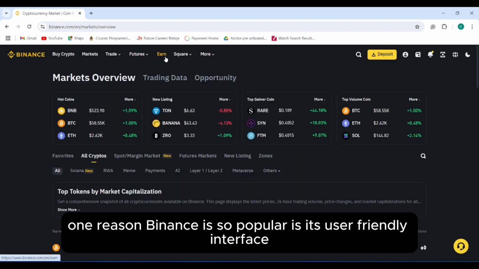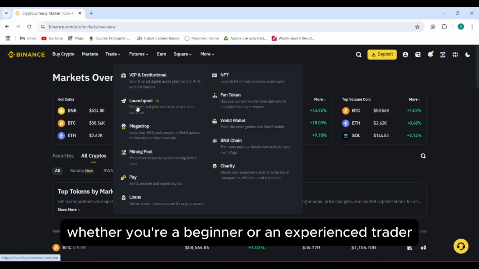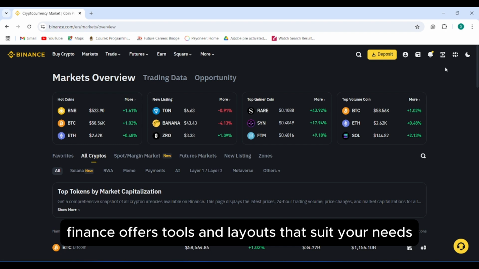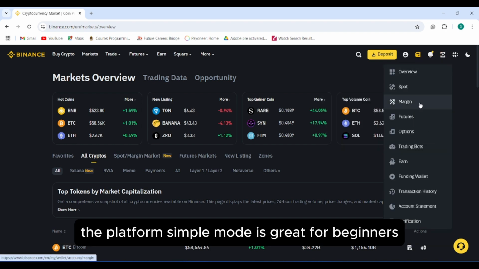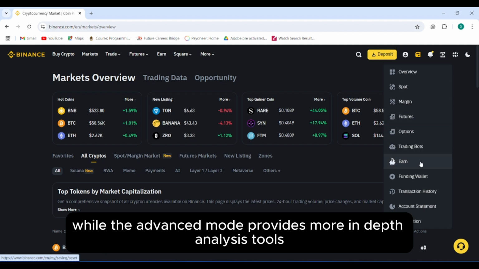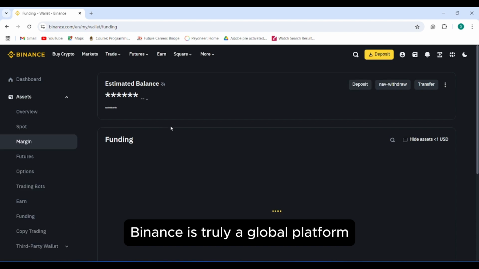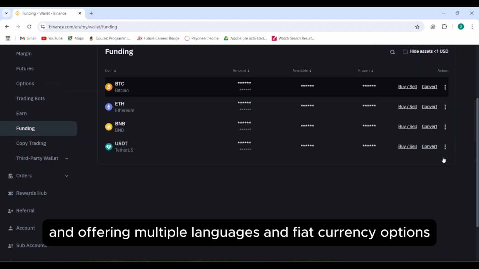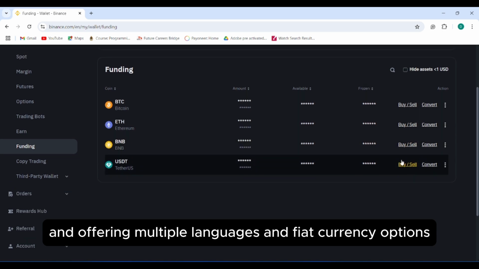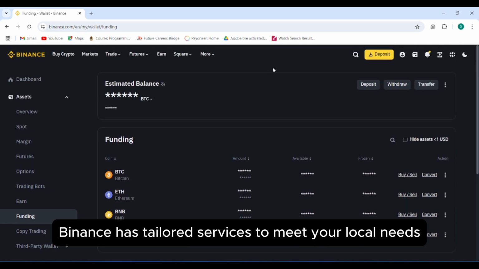One reason Binance is so popular is its user-friendly interface. Whether you're a beginner or an experienced trader, Binance offers tools and layouts that suit your needs. The platform's simple mode is great for beginners, while the advanced mode provides more in-depth analysis tools for seasoned traders. Binance is truly a global platform, available in over 180 countries and offering multiple languages and fiat currency options. Whether you're in the USA, Europe, Asia, or elsewhere, Binance has tailored services to meet your local needs.